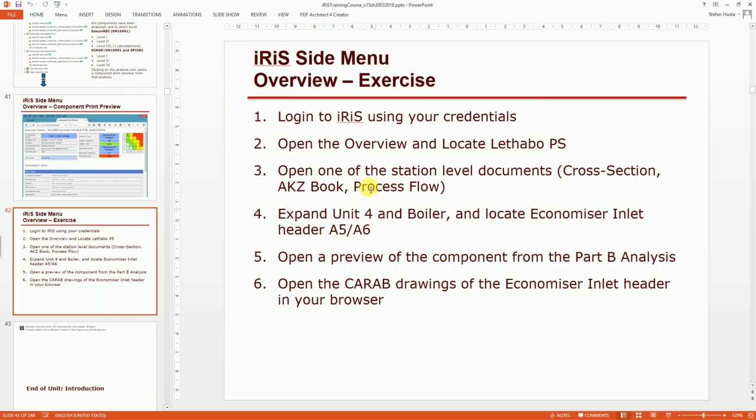The objective of the exercise was to look at some of the documentation, which I have shown you already and will show you in a bit more detail. We're going to go to these components, these economizer inlet headers, open a preview, and show the carob drawing of the economizer inlet header, which has been uploaded on the component level.